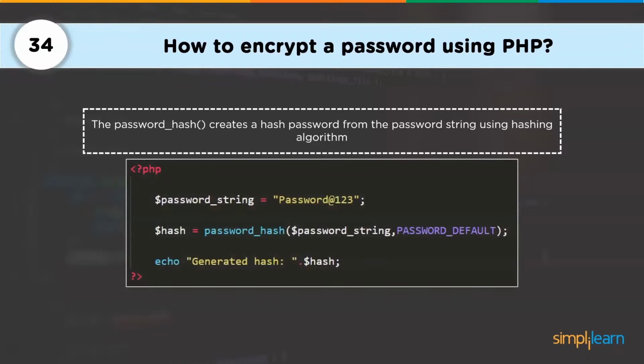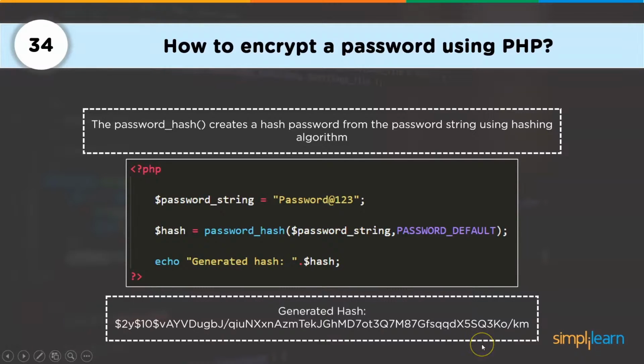Suppose you create a password string and enter your password as password@123 and put it inside the password_hash function. We are echoing this generated hash. So what it will generate is this. This is random. It changes every time you generate the password since it is encrypted. And when you pass this password to the database using the hashing algorithm, even in the database the password will not be visible. So your data is secure.